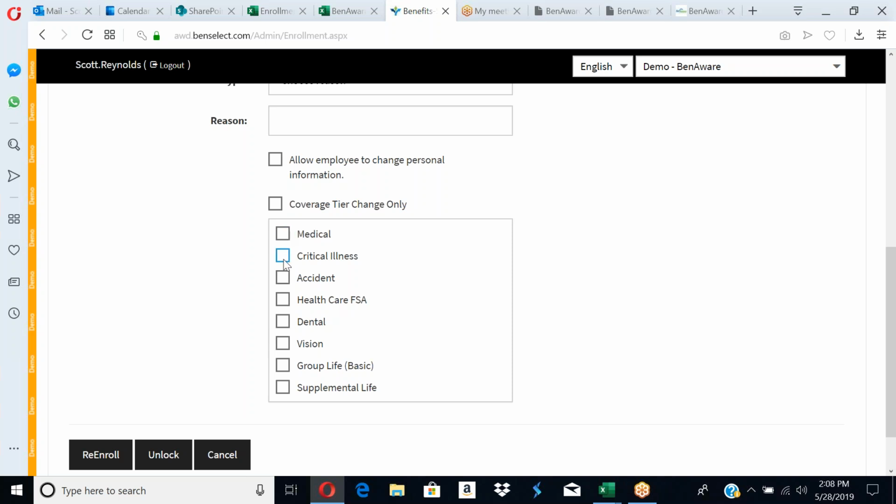the plans that you want the employee to be able to change. So if it's just a medical plan, it's just a medical plan. If you want them to only be able to change the medical plan and only the tier of the medical plan, they have to stay on the same plan they're on. We've had some employers do that. Then you just check that box as well.